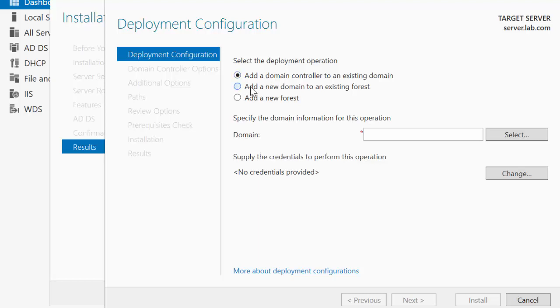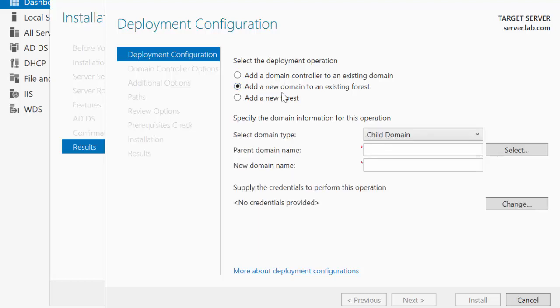Also, add a new domain to an existing forest. If you have a domain, you can also add another domain like a child. For example, if you have a company, and this company has a branch in Arbil, for example, and another branch in Mosul.